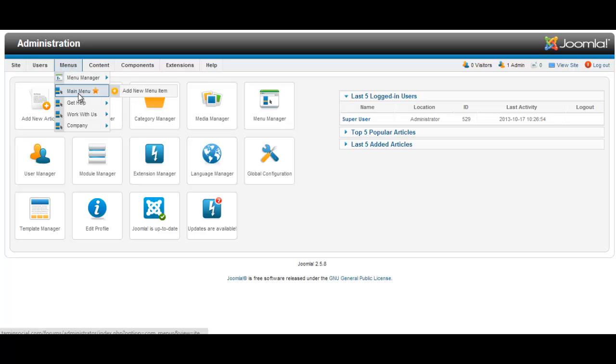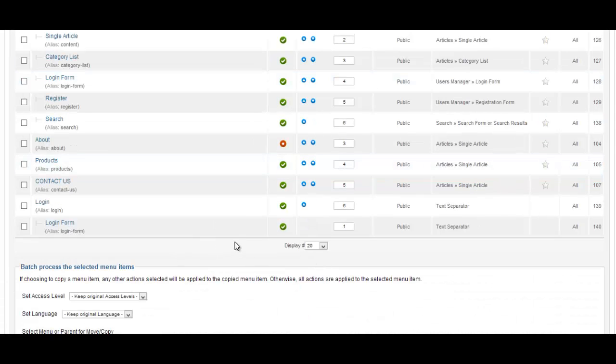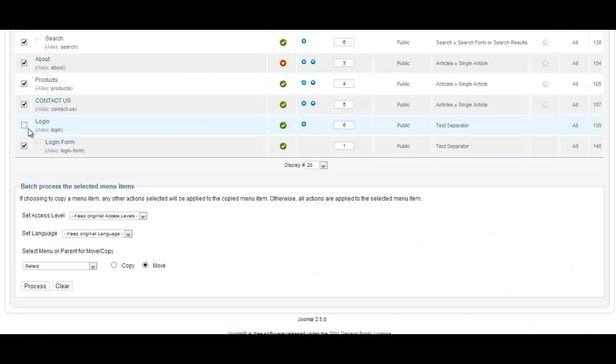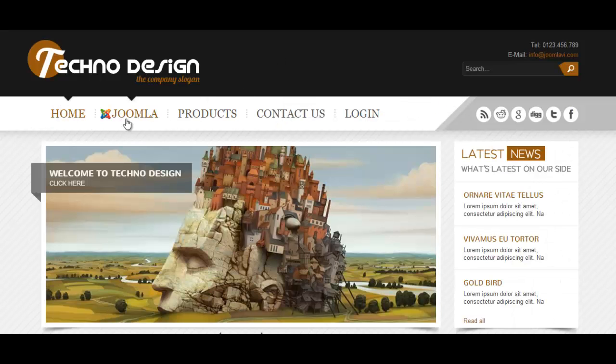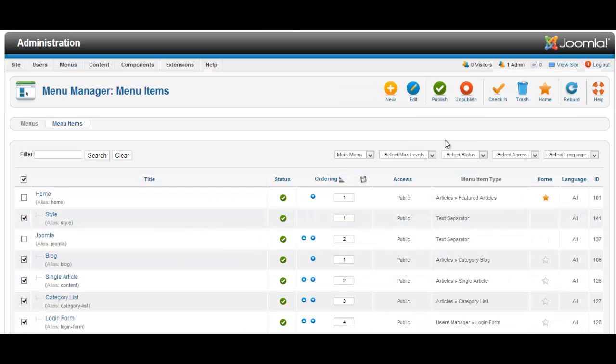So go to menus and go to main menu. And then I have all this here which I don't need. So I'm just going to click on this to check mark everything, and then just uncheck the ones that I want to keep. Okay, one more. Contact. Once I've done that, unpublish the rest of them.